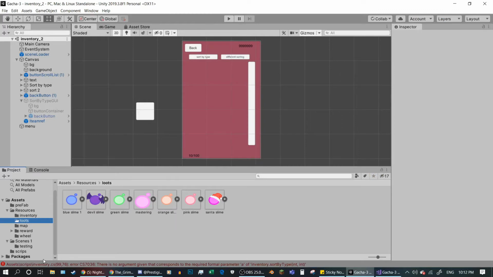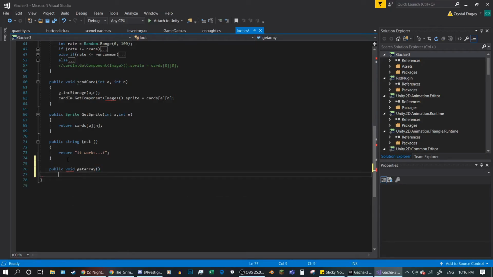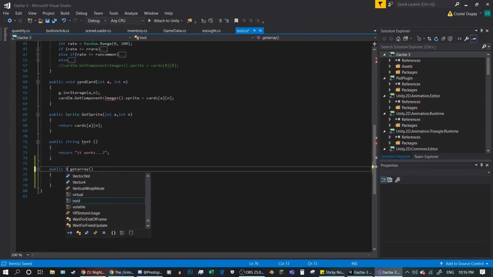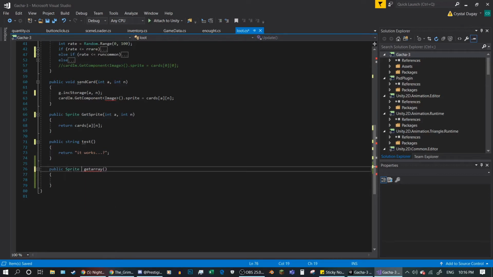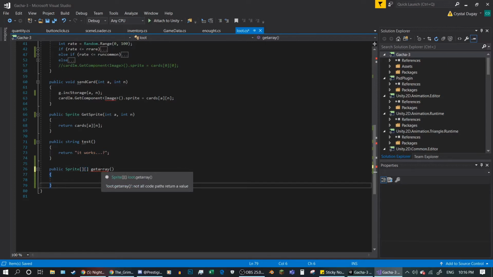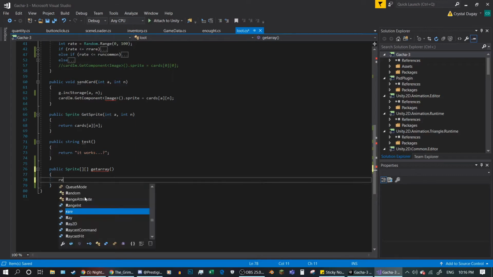Oh, so it's the folder. It's making these pictures into buttons. It's not going based off the array. Okay, this is gonna be a little bit more complicated. We might have to rename some of these things. Get array. Okay, so instead of void, it's gonna be a sprite, square bracket, square bracket. I'm assuming open, close. No, I meant two square brackets. Yeah, okay. Why is our root glitching? It's because you're not returning anything. Oh. Return the thing that is that.